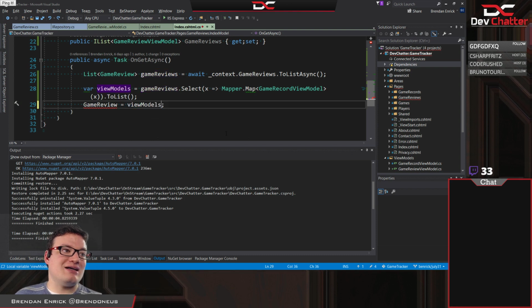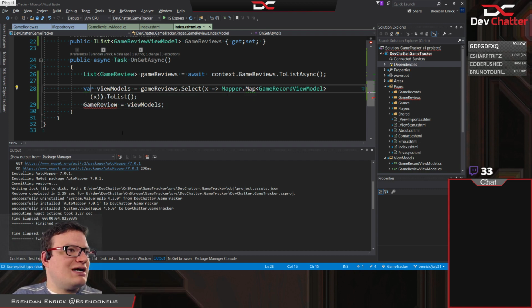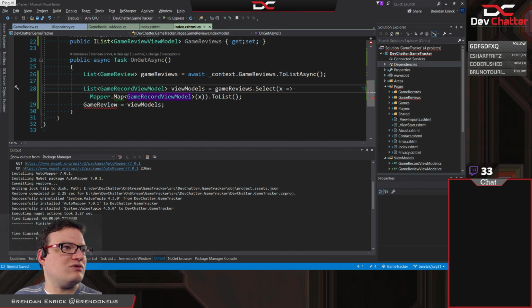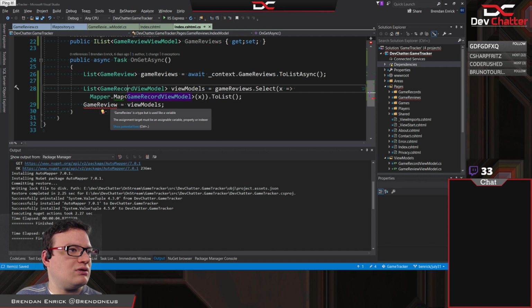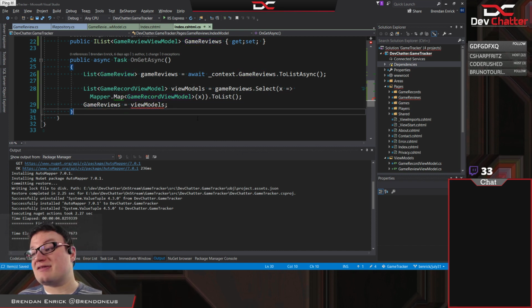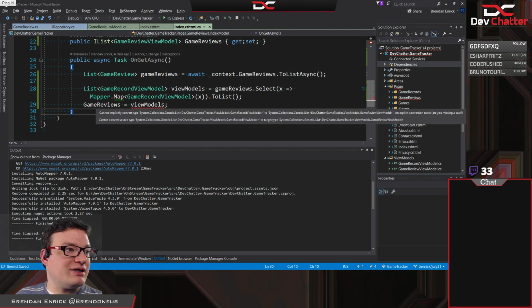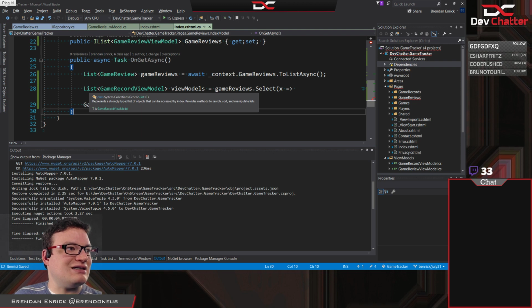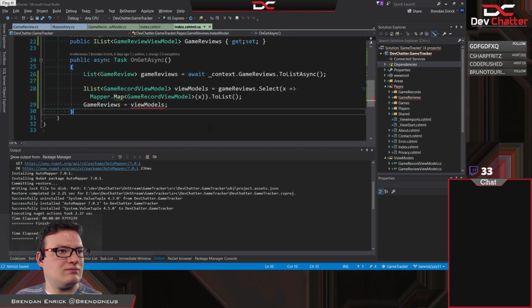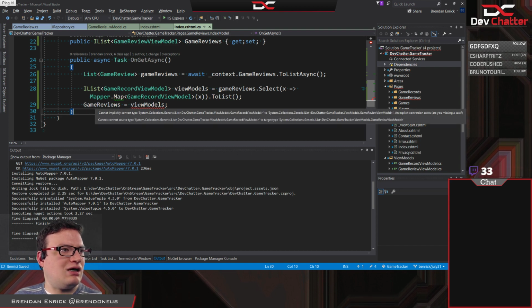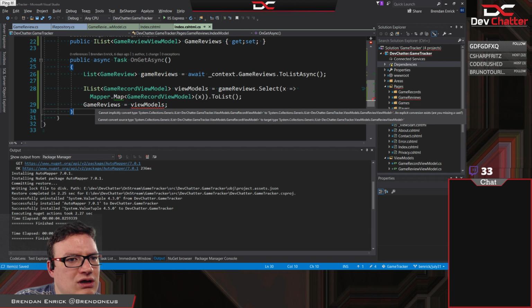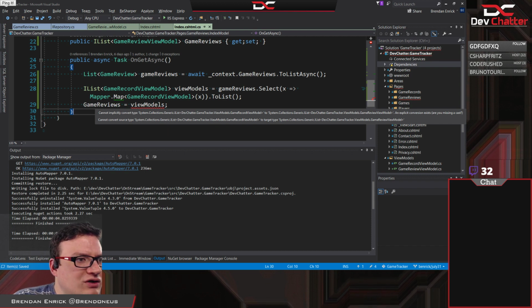Okay, so now that I've got that, I want to change the value that we assign here. And I'm actually confused why it's not okay with that. List of a game review view model. Oh, because I didn't add the S. You gotta love when that's the problem there. And this can't convert from list to IList, and explicit conversions. List of system collections list, game record view model. How are those not the same type?